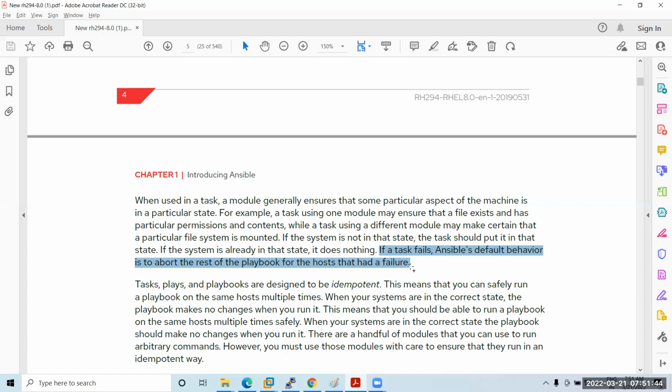It aborts because it thinks that since the third task failed, maybe the fourth task has been designed based on the third task. If the third task failed, simply the fourth task will also fail. So in this order, it is going to abort the entire playbook for that particular host. It's a big problem, a serious problem, I'm telling you.